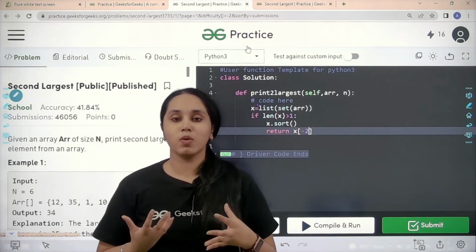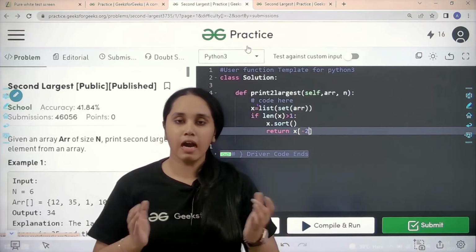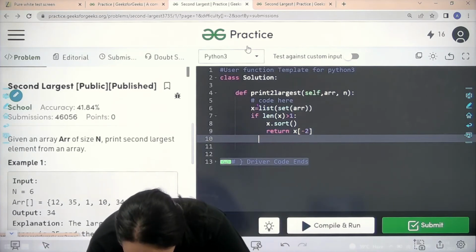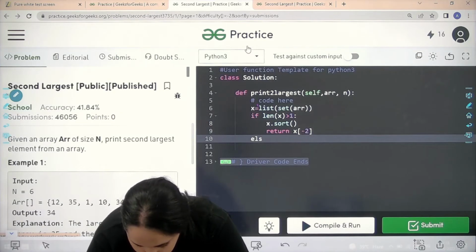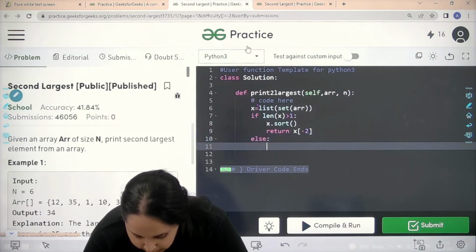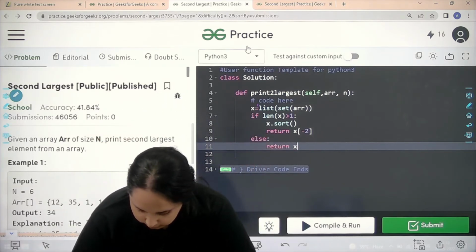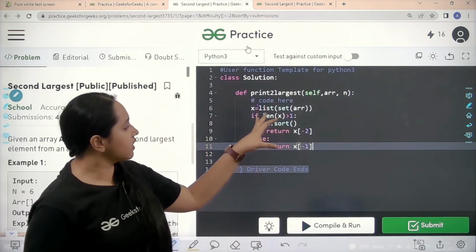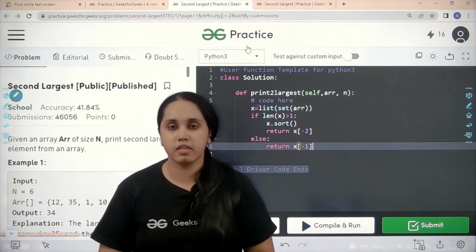But what happens when I have only one element? So that element itself would be the answer. So that would be the else condition. Let me go back. Over here, I would write else, okay? In this else, I would specify return, and I would return x minus 1, right? Because that itself is the last element. So basically, I checked for more than one element, and I even checked if only one element is present, right?